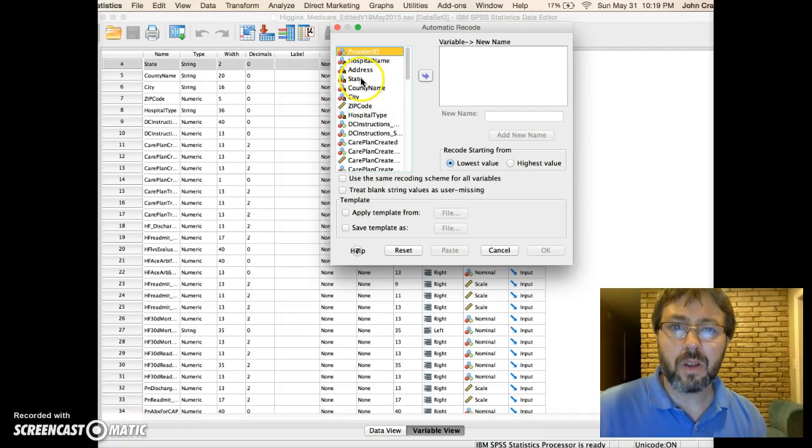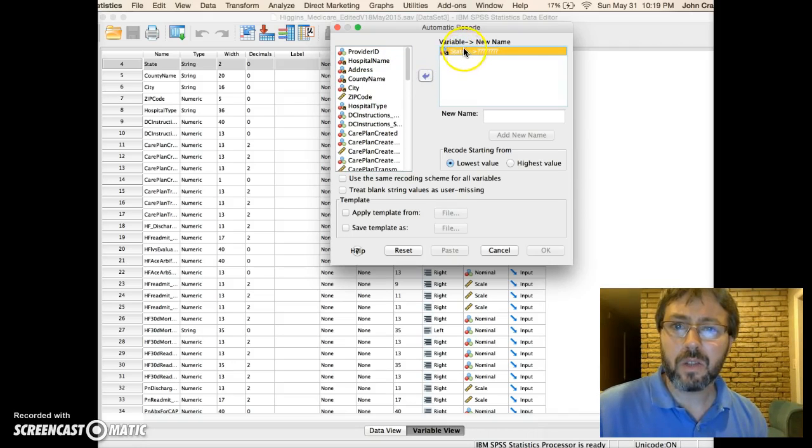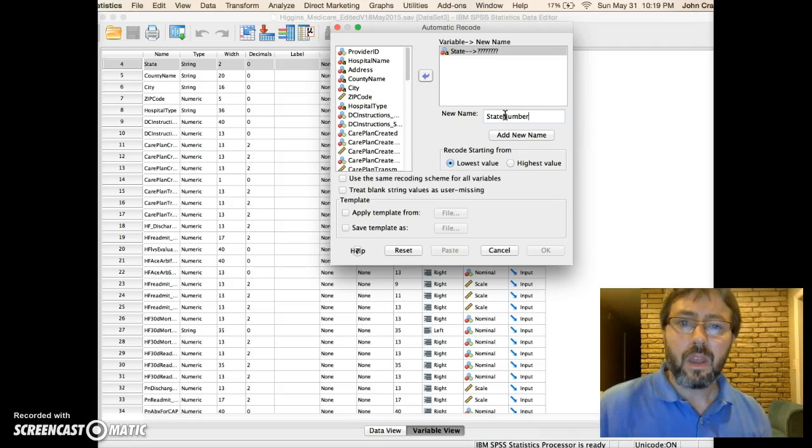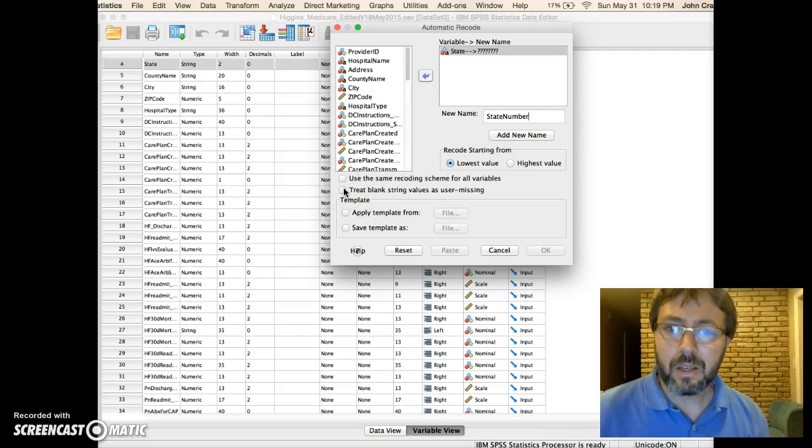Once we've gone to Automatic Recode, let's scroll down and select state, put it into the variable to new variable box, and let's give this new variable a name. Let's call it state number. And we'll treat any blank values in the database as though they're missing for user error. Then click Add New Name, and OK.